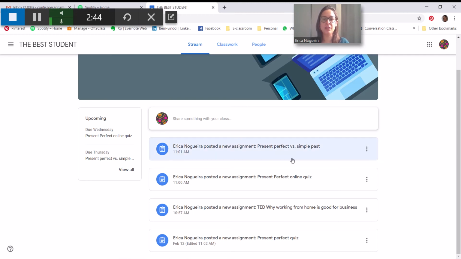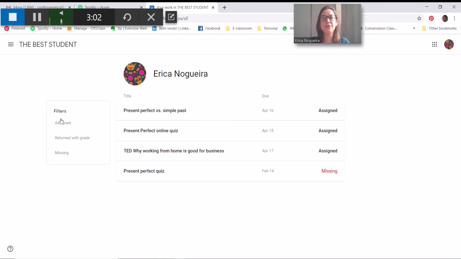So everything is here, but when the list is very long, when this feed is really long, it's very useful to have this upcoming here so that you can see the following assignments. So you click here on view and you have the filters. When there are a lot of posts, it makes your life easier, believe me. So here in the filters you can see what has been assigned, what has been returned, because your teacher can grade you and return your assignment, and what is missing. So whenever you missed the due date, right? So here, for example, present perfect quiz was due in February. We are in April, so it's missing. So whenever you miss a deadline, you get the notification.